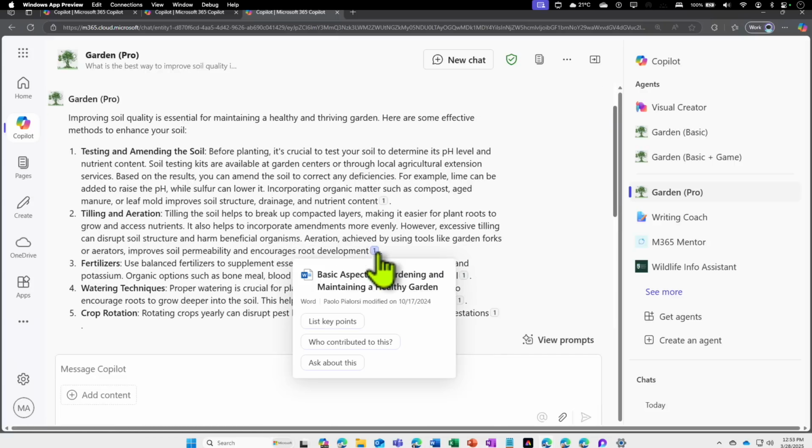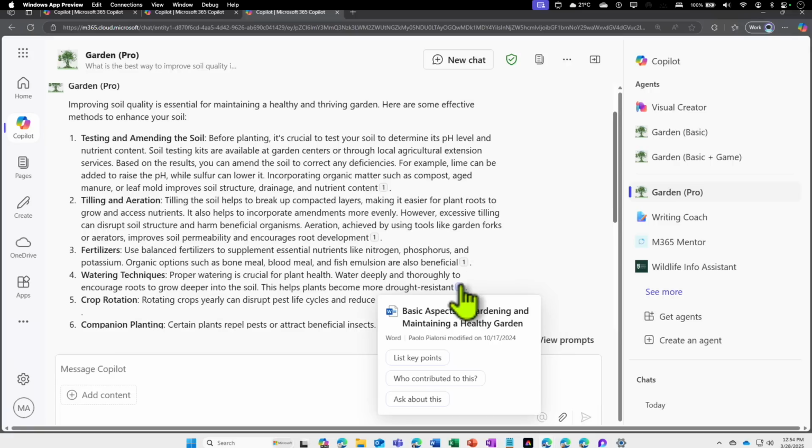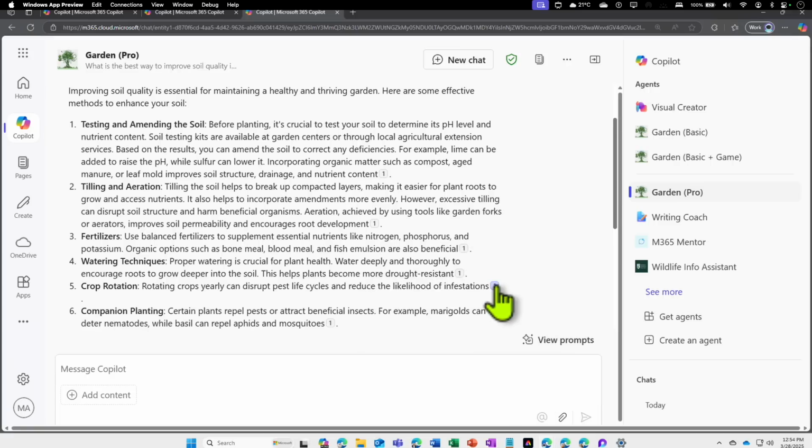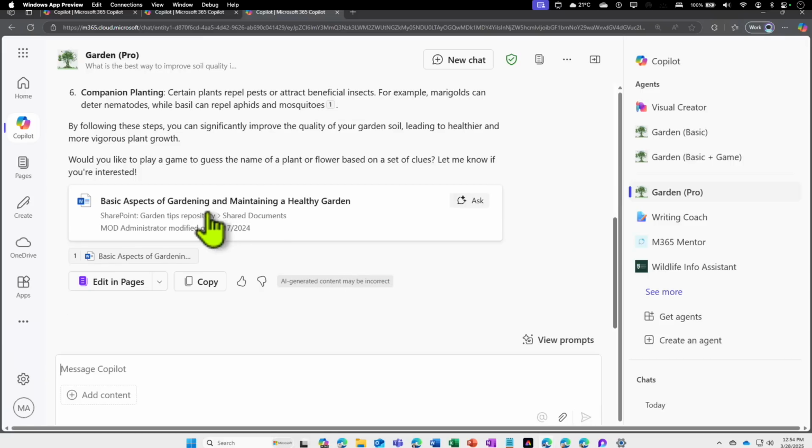So this is how you can attach additional knowledge sources in SharePoint and provide clear instruction on how to retrieve that information. And towards the end, you can see that there is a document which is referred to as well.